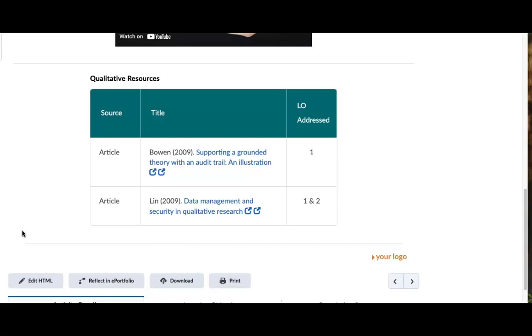And then you've got an article about data management and security, especially since you're taking information directly from participants. So you want to make sure that in your proposal you are addressing data management and security issues, especially regarding the population in your study.